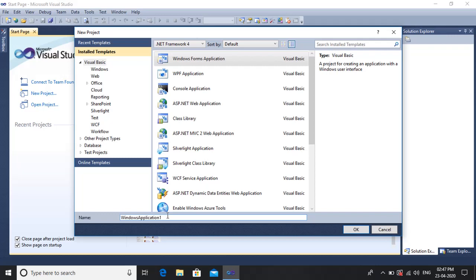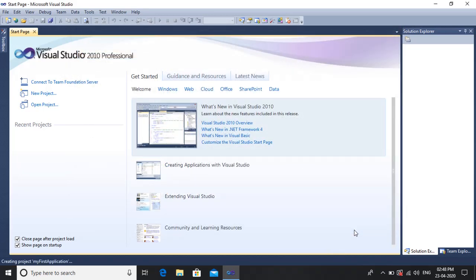The default is Windows Application 1, and we can rename it as My First Application. Then click OK. And we will get the IDE, the IDE editor.